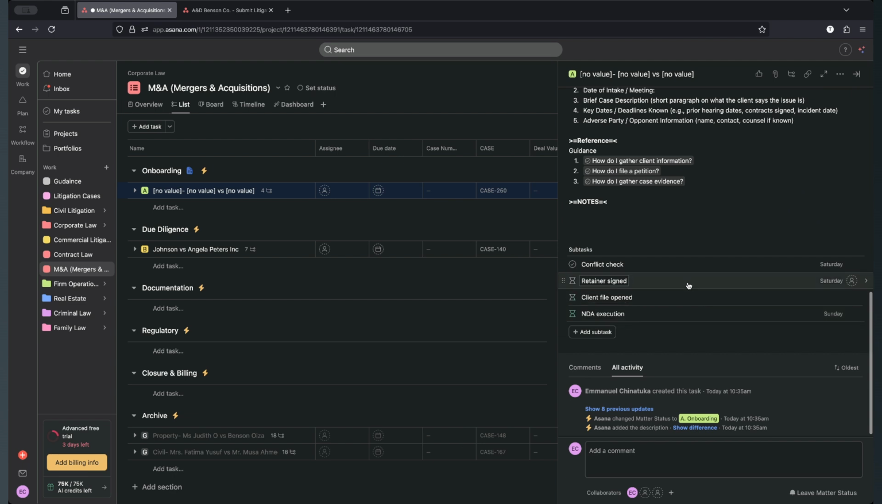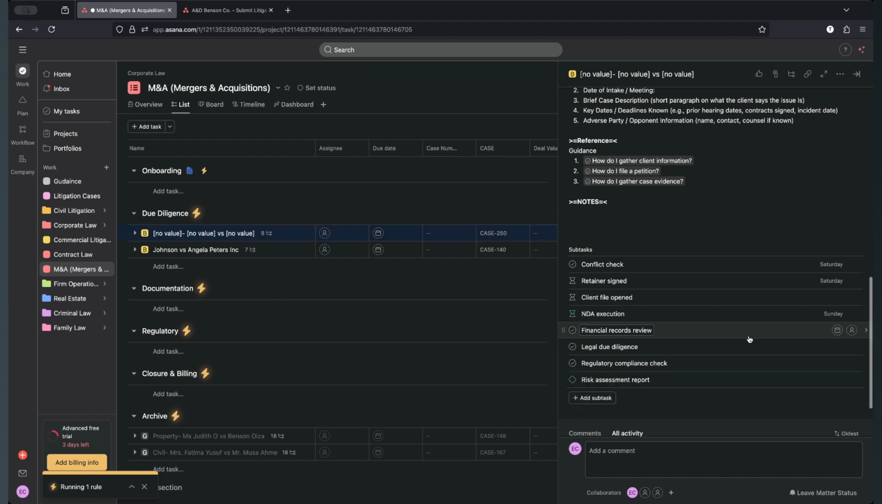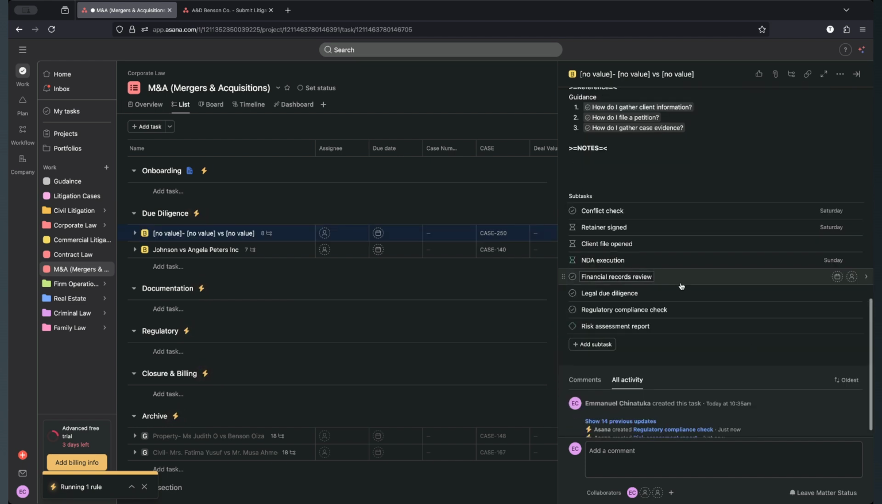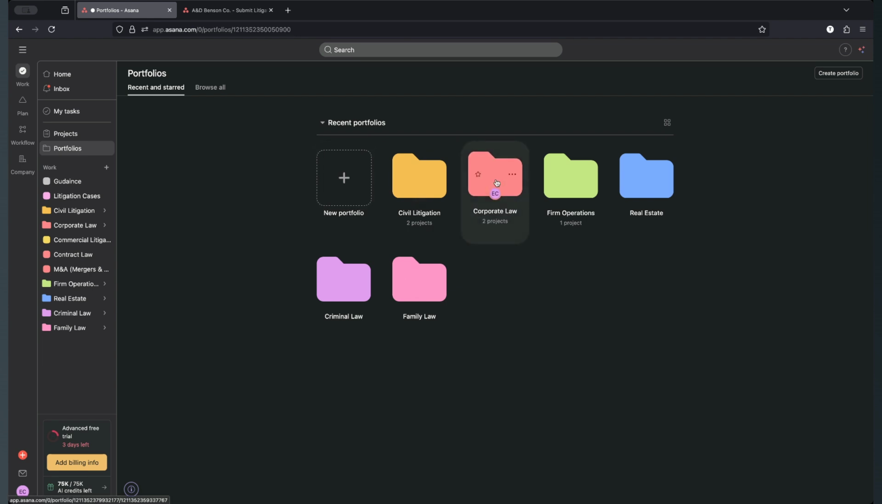For example, on this part we have to check NDA execution. If we are at the other stage, less on due diligence, it's a little bit different than what we just saw right now. At commercial litigation, we have financial record review, legal due diligence, regulatory compliance check, risk assessment report. That's a little bit different. So for every structure, we can have all our cases in these categories, and we'll be able to see what is going on.